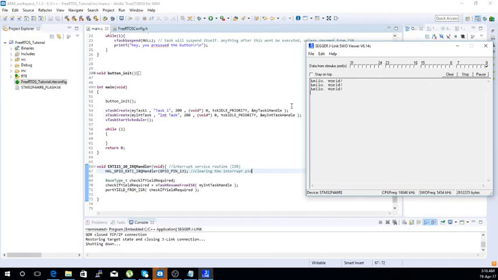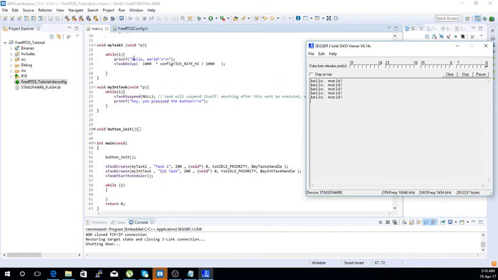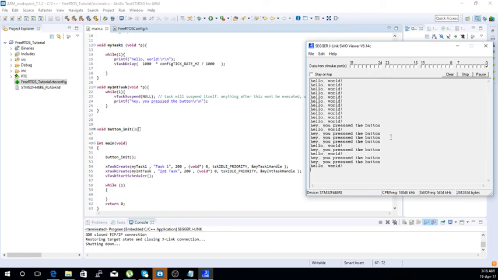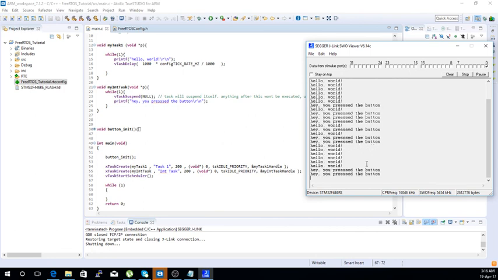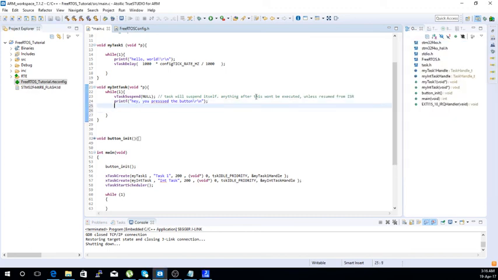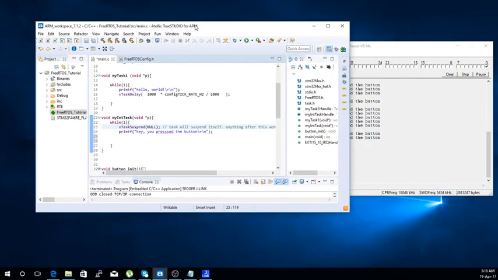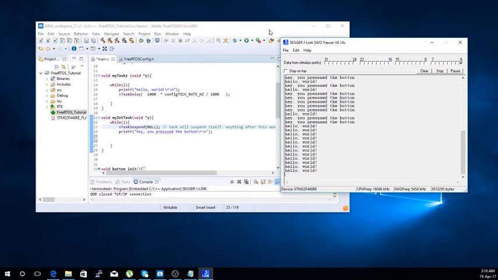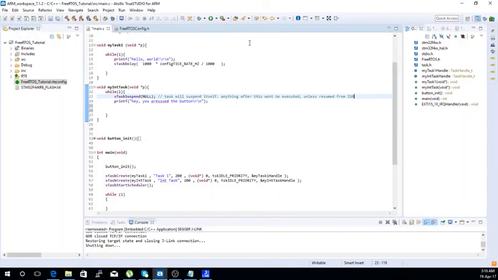So it is printing hello world every 1 second. That's task 1, which is supposed to print hello world every 1 second. And I'm going to press the button on the board. So you see that if I press a button, it just prints hey, you pressed the button. I hope you can hear me clicking the button on the board, right? So if there was any other code that you wanted to execute, you could just write it down here. So this is how you handle an interrupt in FreeRTOS.